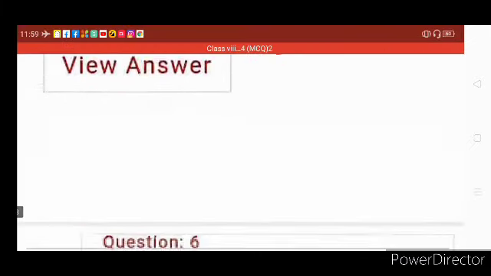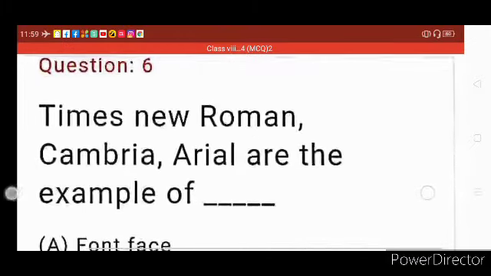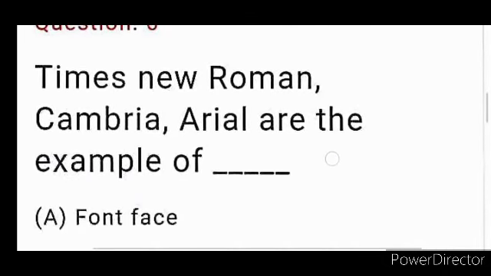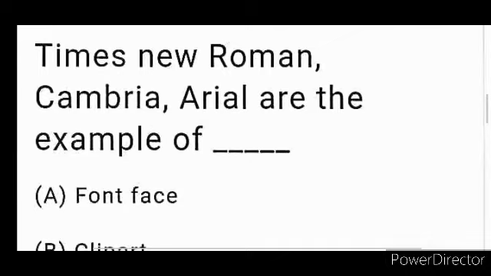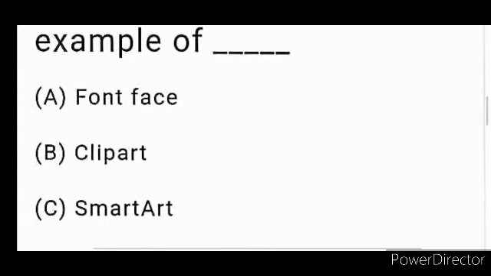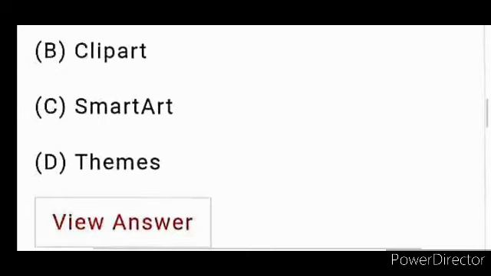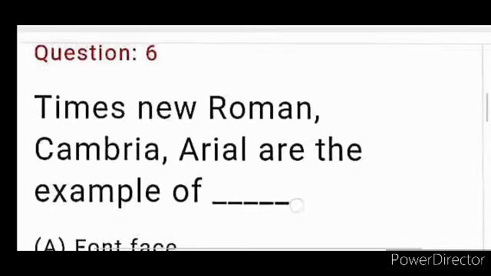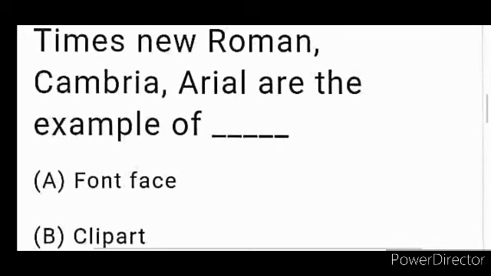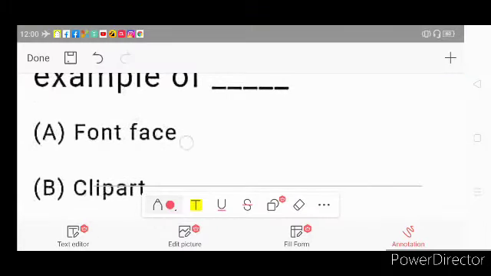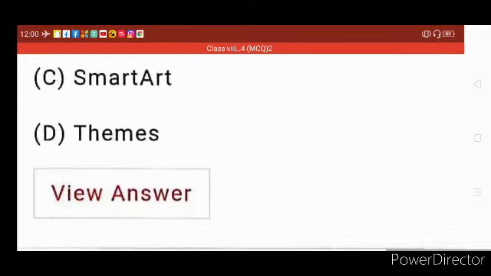And again, question number 6. Times New Roman, Cambria, Arial are examples of: option A font face, clip art, smart art, themes. So it is the font face. Font face is the right answer of this question, क्योंकि टाइम्स रोमन, कैम्ब्रिया, एरियल ये फॉन्ट फेस होते हैं फॉर द टेक्सचुअल मैटर. Right answer A, font face.